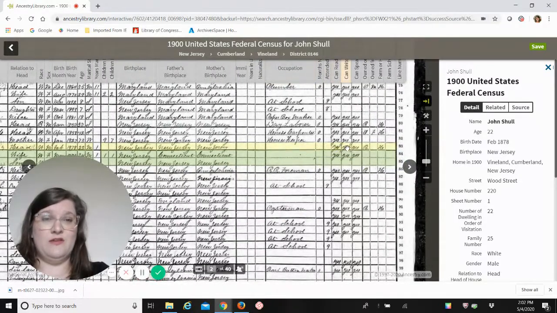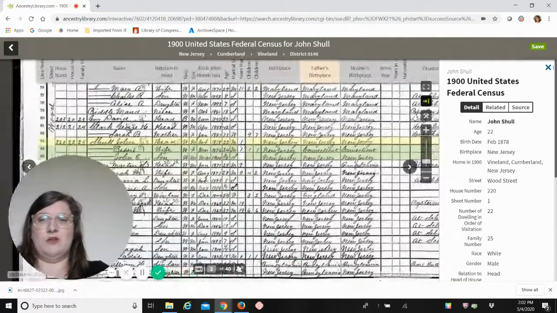And then they ask about literacy information. Can you read? Can you write? Can you speak English? Whether they rented or owned their home. They got an R, meaning they rented their home. And was it a farm or a house? It was a house, so they lived in a neighborhood. So no occupation information.